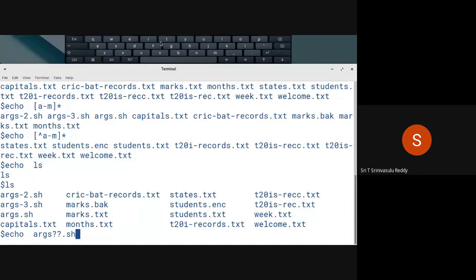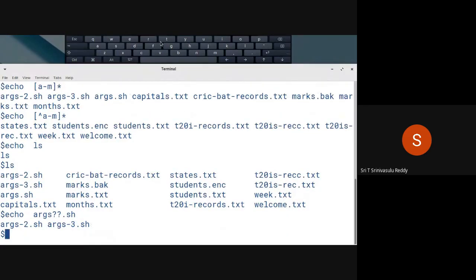Followed by dot sh. That means essentially there should be 6 characters in the file name: args followed by 2 characters, and then a dot sh. As you can see, there are only 2 such files as a part of it. So question mark will match with any character in that particular place.